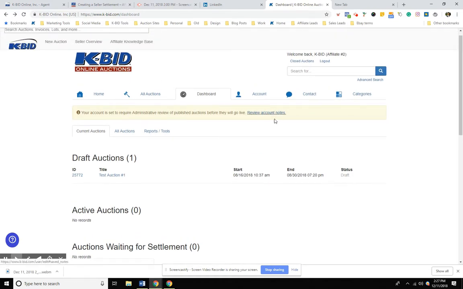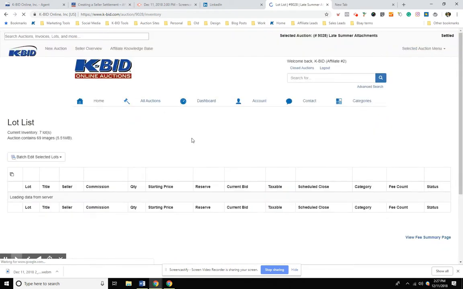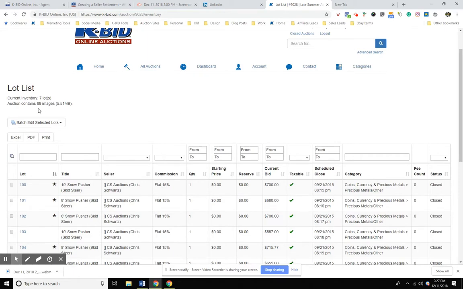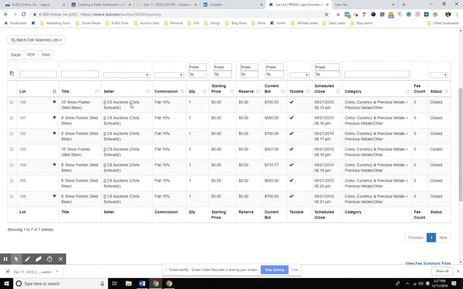As always, we're going to start at our affiliate dashboard. I'm going to find the auction that I'm working on. This is quite an old one, but I just want to show you the actual process. Whenever we click into the auction, of course, we're going to jump first to the lot list. And what we'll see here on the lot list is, do we have a seller assigned already? And you can see I'm paying myself here with creating myself as the seller here and a commission rate. So this has already been assigned.